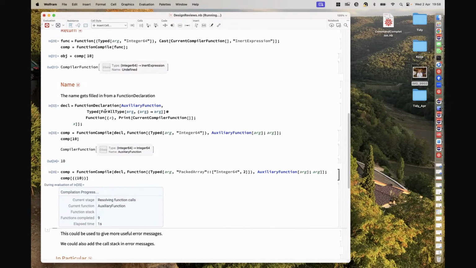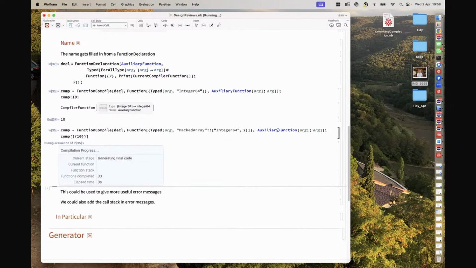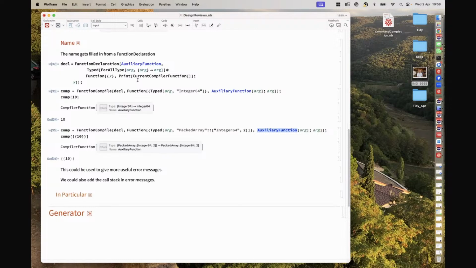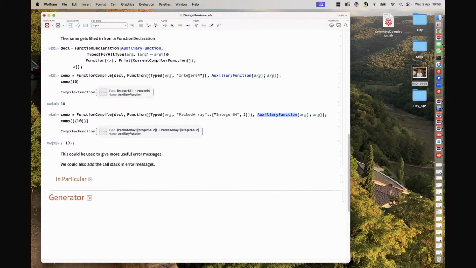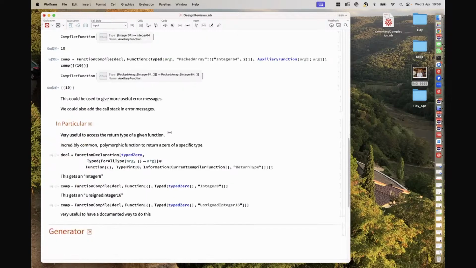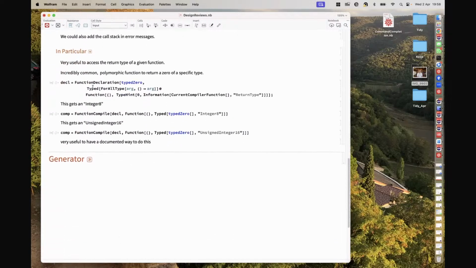Now I'm using the same auxiliary function declaration in another thing, but now the type, you see here, the type was integer goes to integer, and now the type is packed array of integer goes to a packed array type. So this could be used to give more useful error messages, but in particular, this is the thing we really want to solve.